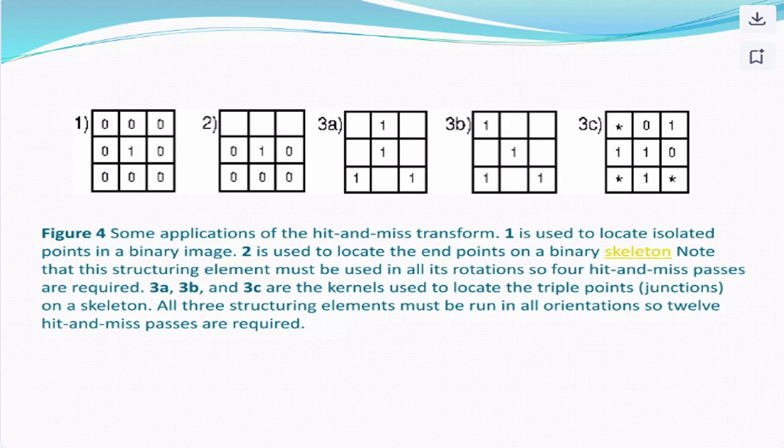By combining it with set operations, we can perform a wide range of advanced image processing tasks. The hit and miss transform is not just a tool, but a gateway to understanding and implementing complex morphological techniques.